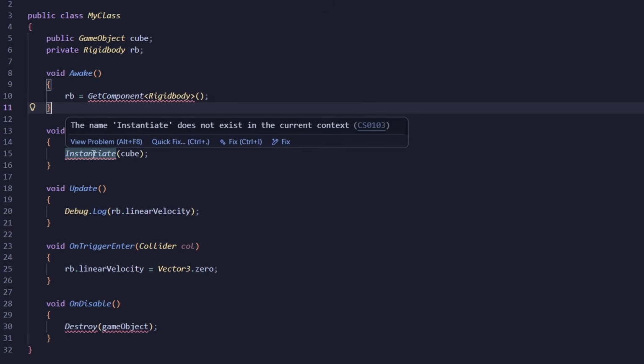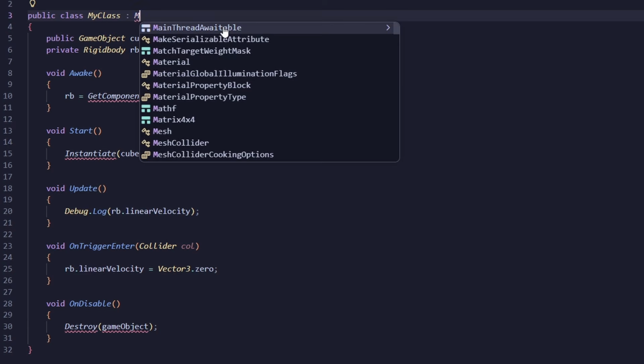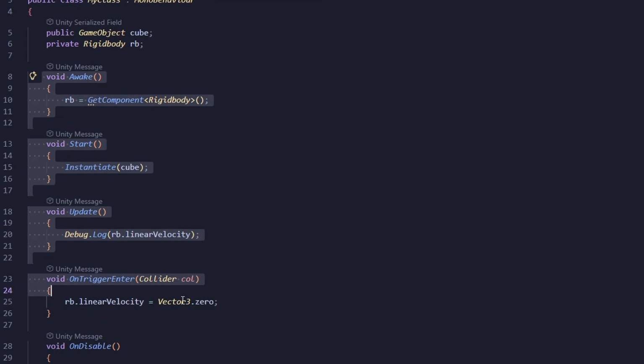Things like GetComponent, Instantiate, Destroy, all of these come from MonoBehaviour, and without it, you lose access to basically everything Unity gives you. So that's what MonoBehaviour actually does. It's essentially the entire bridge between your code and Unity itself.